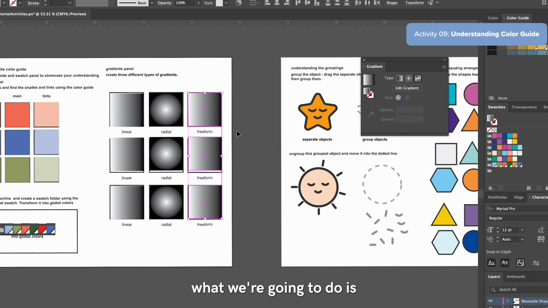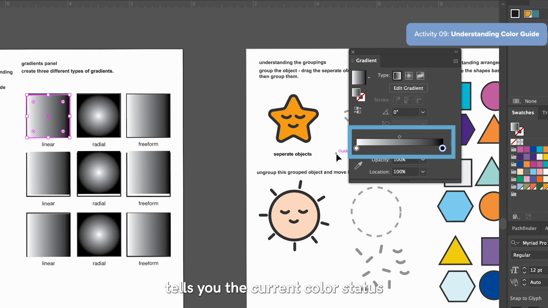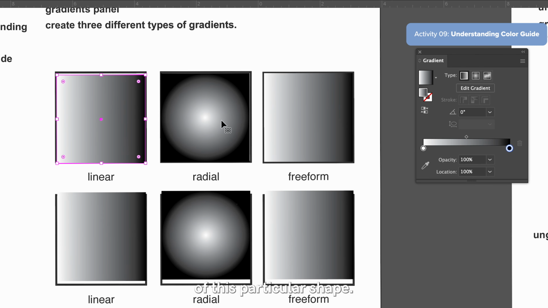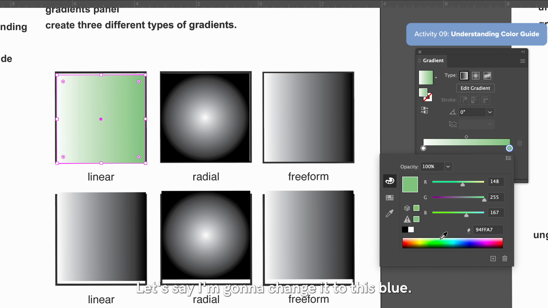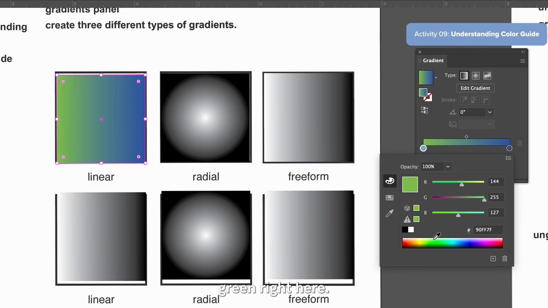So now what we're going to do is change the linear color. This bar right here tells you the current color status of this particular shape. It's made out of white and black. You can adjust the opacity and you can also change the color. You can double click on it and add more colors. So you can keep adding to the slider if you want to add more colors, or you can just stick simply to two colors. Double click. Okay, let's say I'm going to change it to this blue. Double click and I'm going to change this to this green right here.